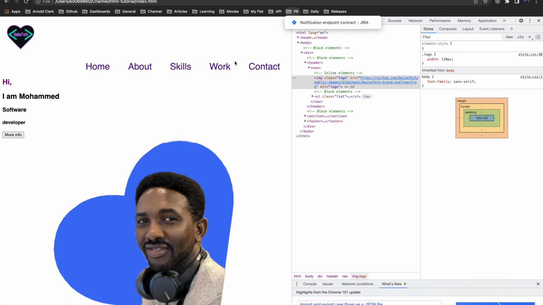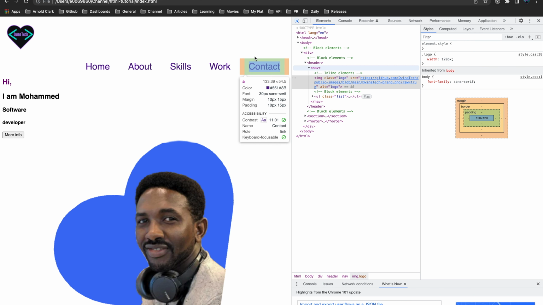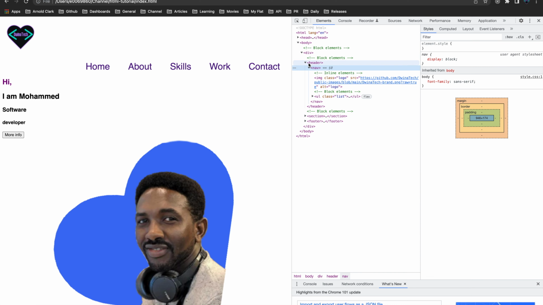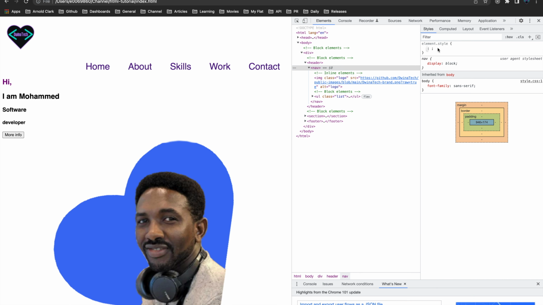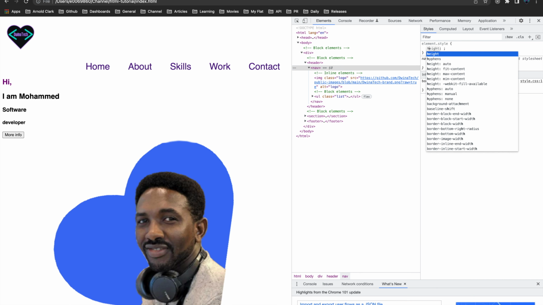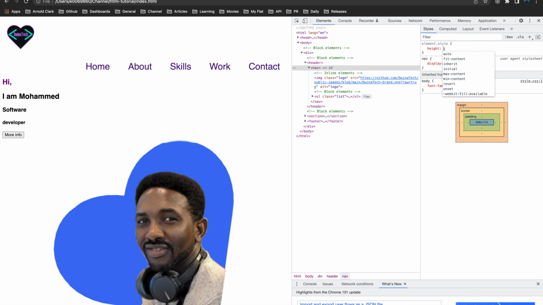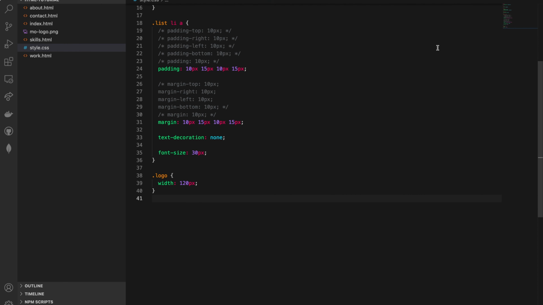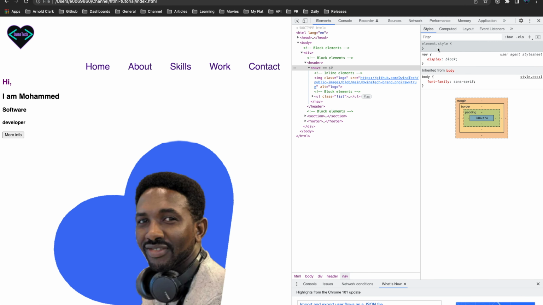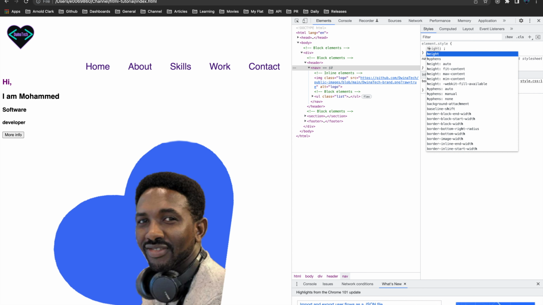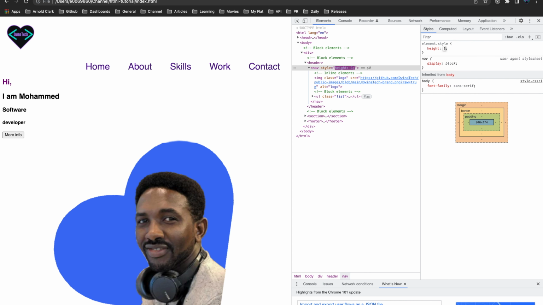Okay, now let's highlight the nav bar. If you need to highlight a section, you press this icon here, and this is the nav bar. And now because the nav bar doesn't have a height, let's just give the nav bar a height. We are going to give it at least the same as the image height or less. We gave the image width 120, and let's give the same height to the nav bar, height 120 pixel.